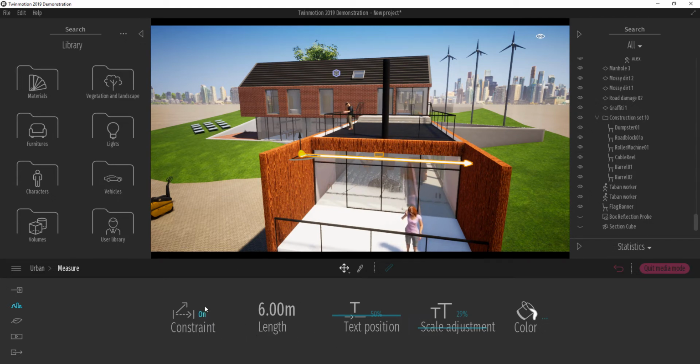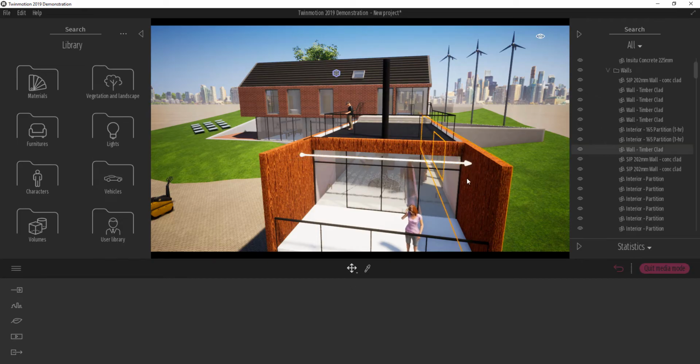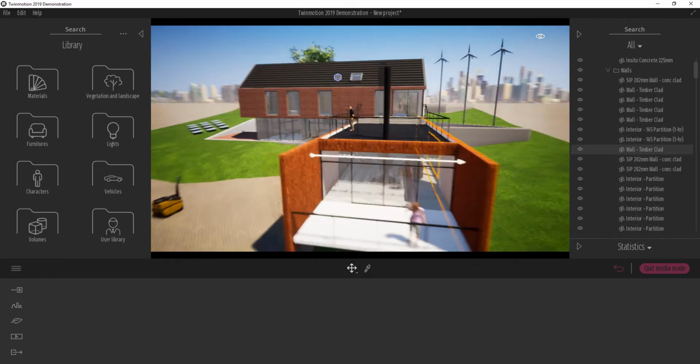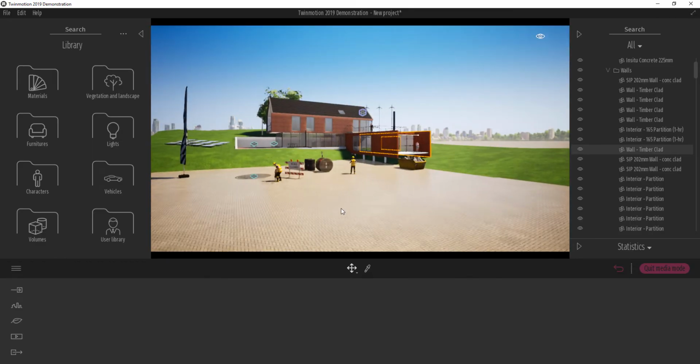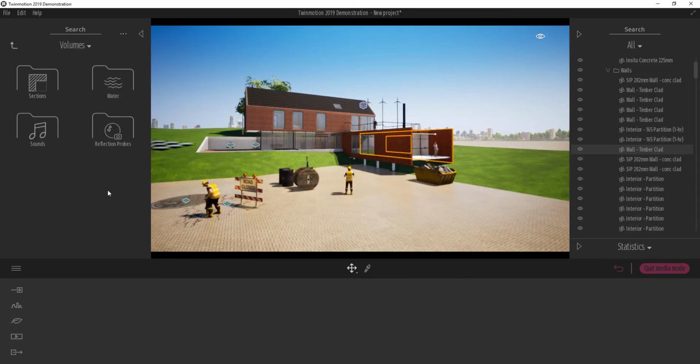Now, constraint is turned on in the sense that if I move one point, or let's say I move one end from here to here, it's automatically constrained to that point. I'm going to give a quick example about how that is done with some volumes.